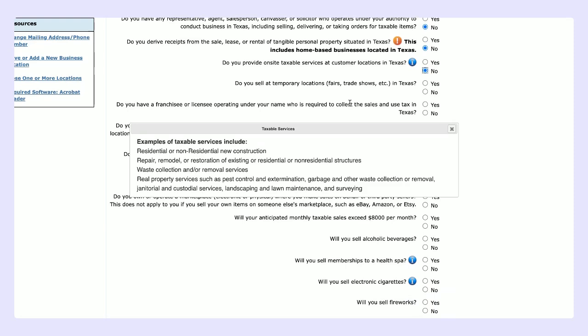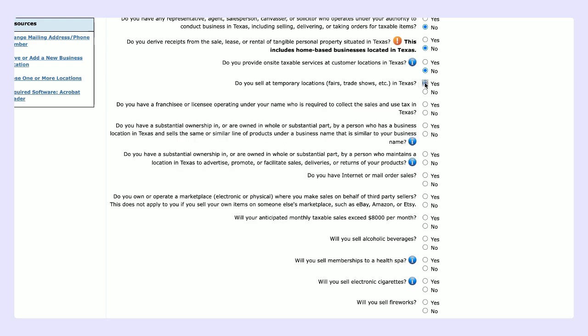Now, do you sell at temporary locations in Texas? This question applies if your business participates in temporary sales activities, like, as it's mentioned there, fairs, trade shows, or they could also be festivals, similar events where you sell taxable items. If you do that, then that means that you will be establishing physical nexus. So your answer here should be a yes in that case. If not, then we go ahead and press on no.